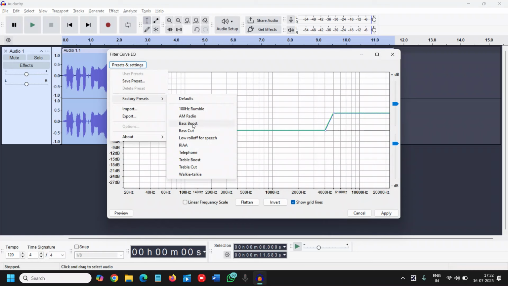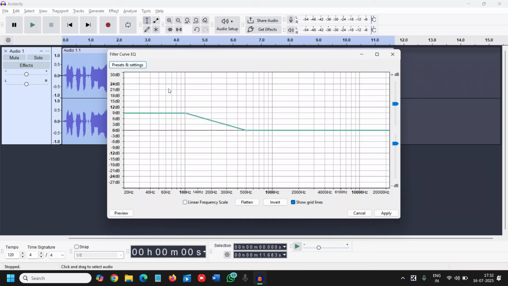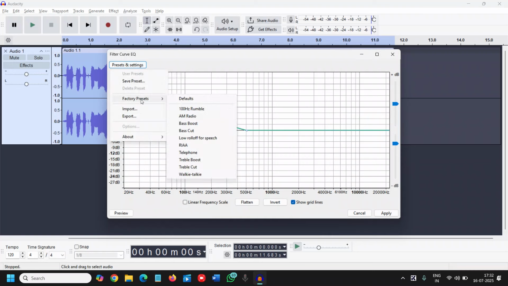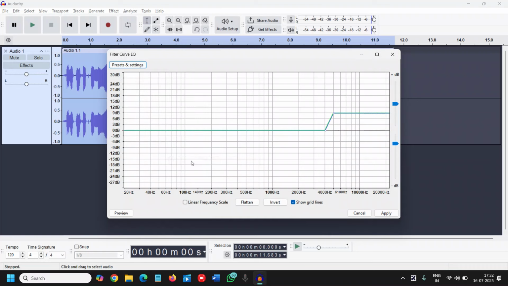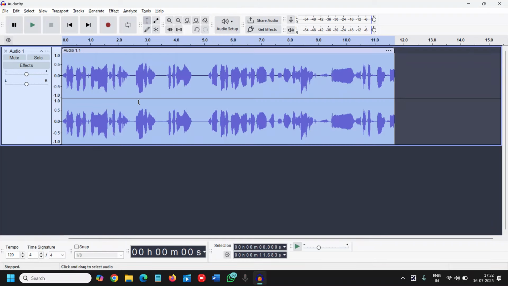If you want to do the bass boost, you can do that. And if you already have a lot of bass while recording, which gives you a very heavy voice, you can do a bass cut. For most of us, we would require the bass boost, which we will select. Then again we will click on preset settings and factory reset, and this time we will select the treble boost. Once you do that, click on apply and okay.